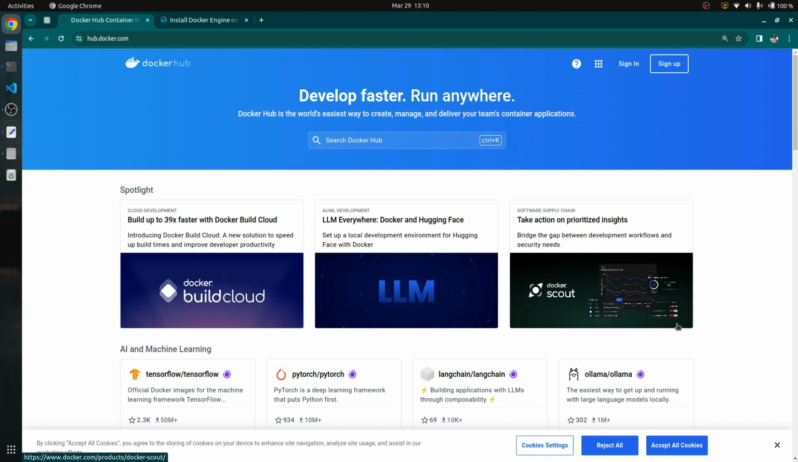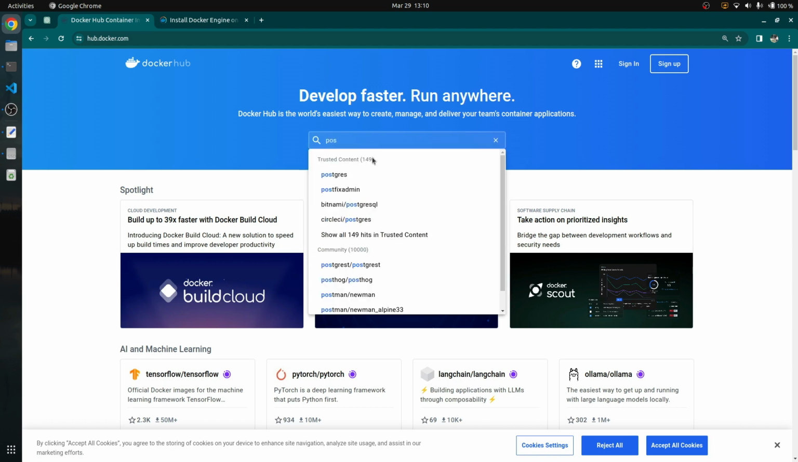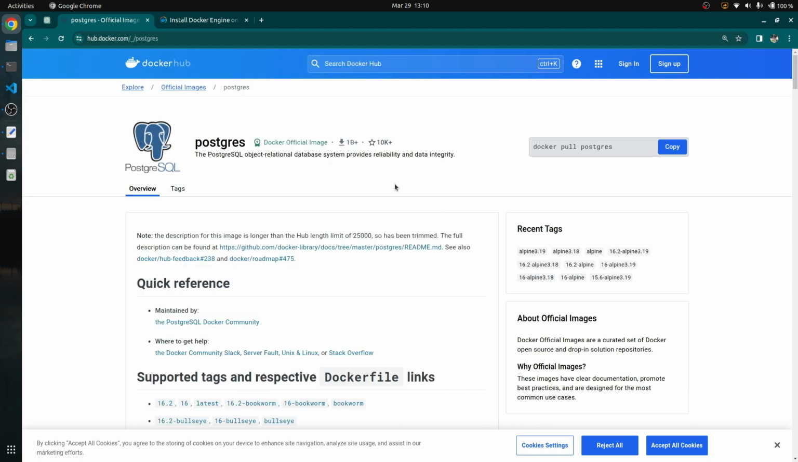Now moving on to Docker Hub. Docker Hub is a public repository where users and companies have hosted their official images, for example, Redis, MongoDB, and Postgres. Now I will search Postgres. So this is the page for the official image of Postgres. And this is the command to pull the image, docker pull postgres.